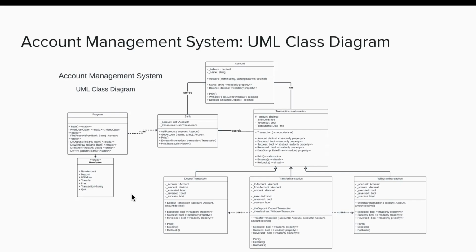There are three child classes of the transaction class: deposit transaction, transfer transaction, and withdraw transaction. These classes have certain characteristics or features in common, like they all have an account on which the transaction will take place, the amount that is involved in the transaction, the status of the transaction, and the success or failure of the transaction.